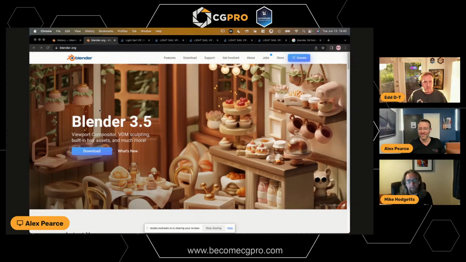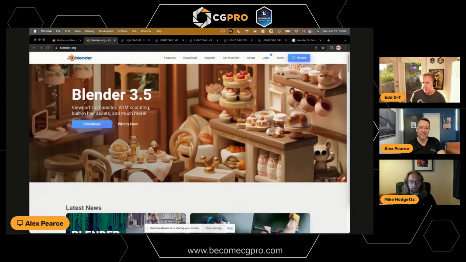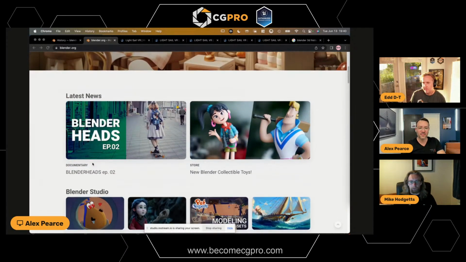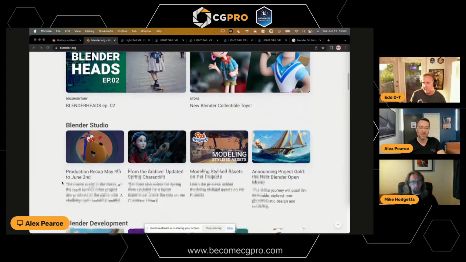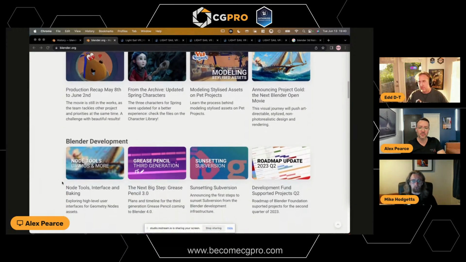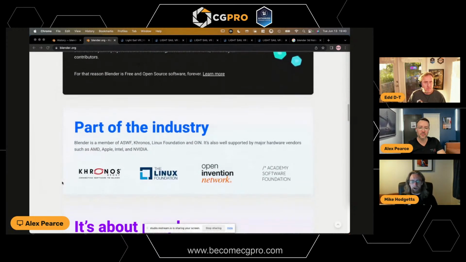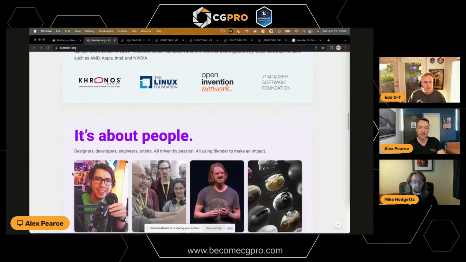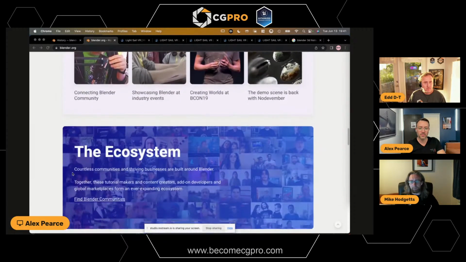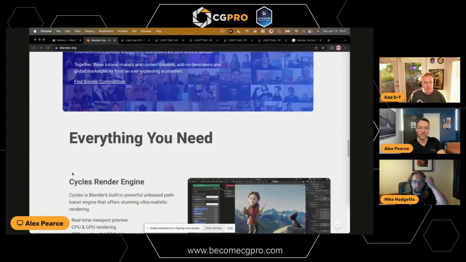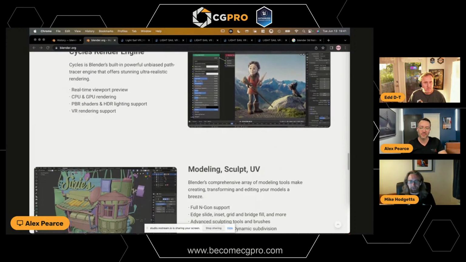I think the big leap was the introduction of the 2.8 series. We can see just there that Blender's now on 3.5 as the official release. But when it went from 2.79 to 2.8, that was when there was a huge leap from the development team, and it really started to be taken seriously as professional software. As you said, it was very much the joke of the 3D industry for a very long time.